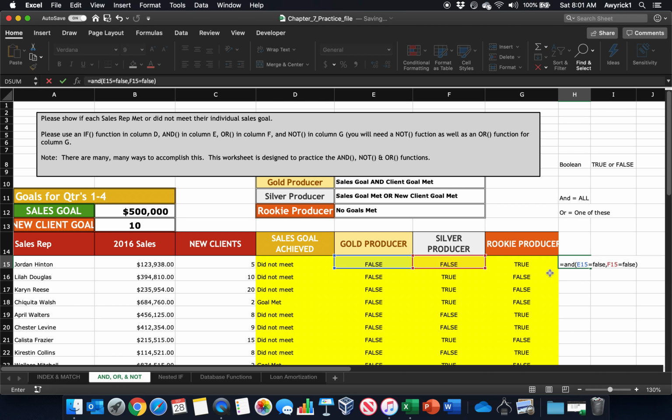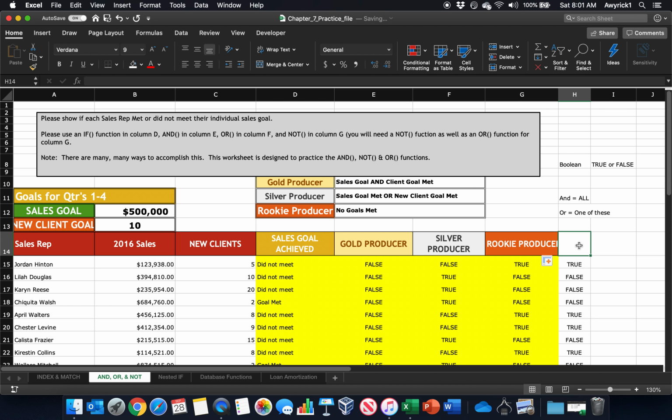If both of those things are false, I want this to display true. I could use this just like an AND, right? This is the AND version of rookie.